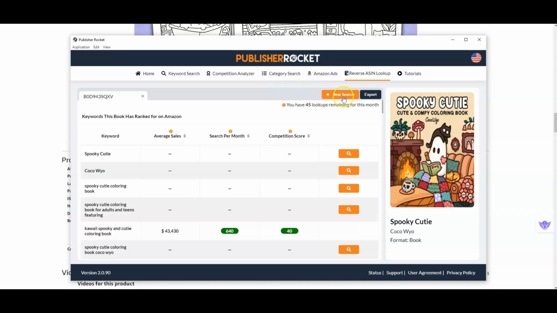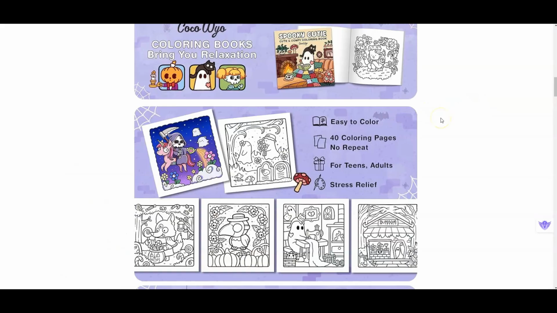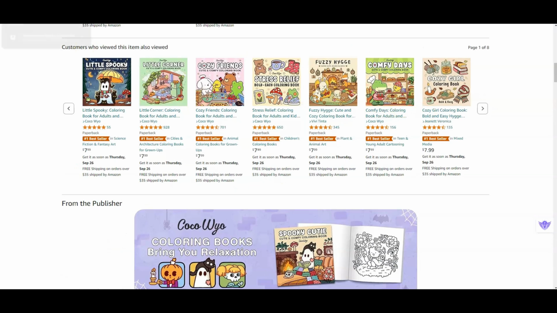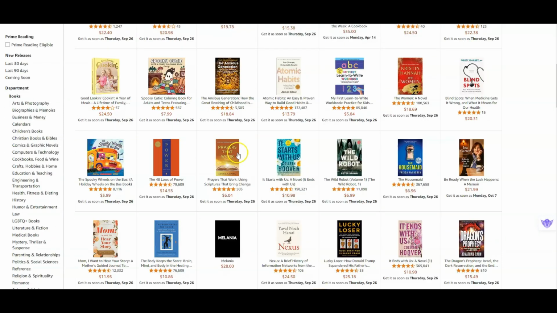So this is why they have to limit it, but 50 lookups is plenty of lookups for the month. So that is quite good. And it also tells you every time. And then for the following month, it just goes back to 50 and you've got another 50 to use. So let's try another book and see how this would work. Let's go back to our Amazon search. So we got some good information for this book. Let's try a different kind of book.